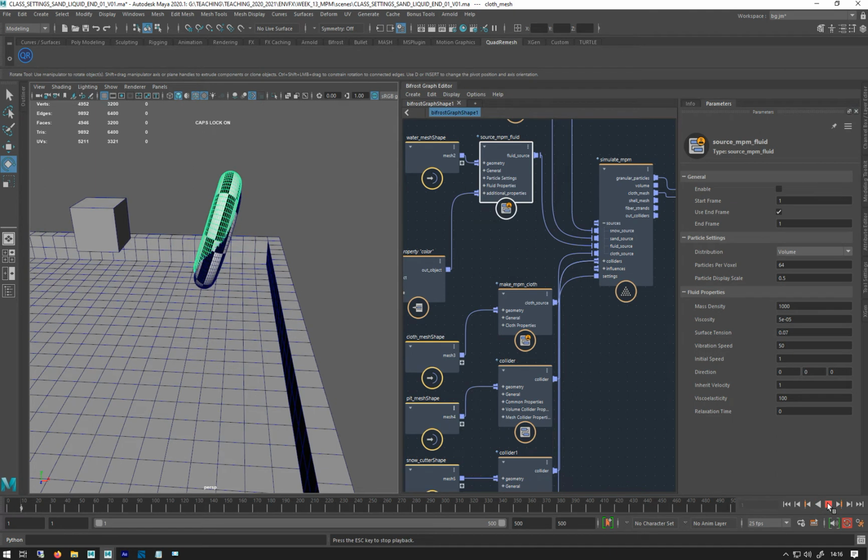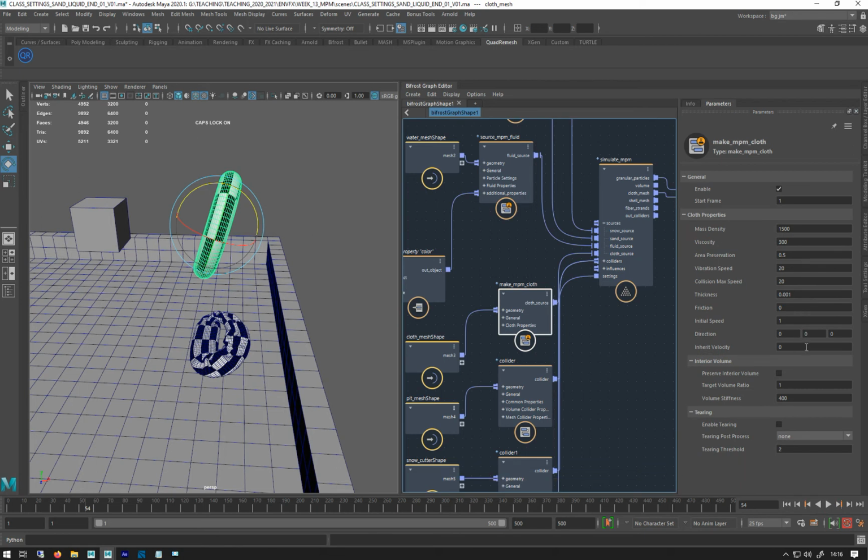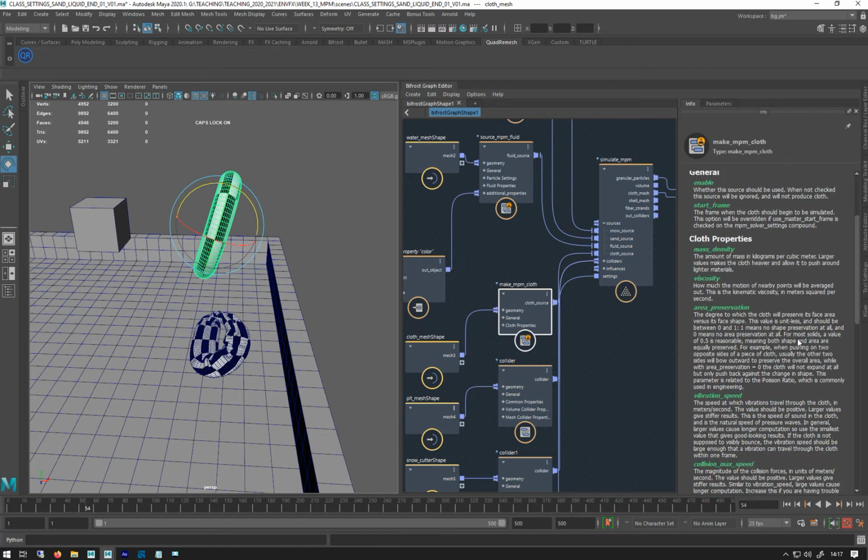It's a bit slower now because I've upped the resolution. There we go. Let's have a look at the settings then. So we have got density, it's quite high, 1500. Viscosity is set to 300 by default. Let's have a look what it says about that. How much motion nearby points will be averaged out, kilograms per meter per second. Let me put that down to 0.